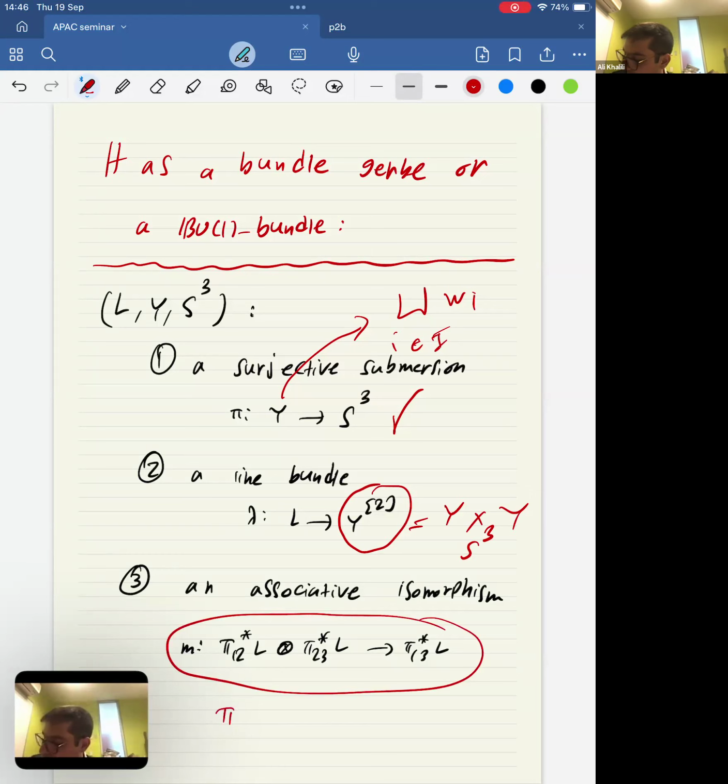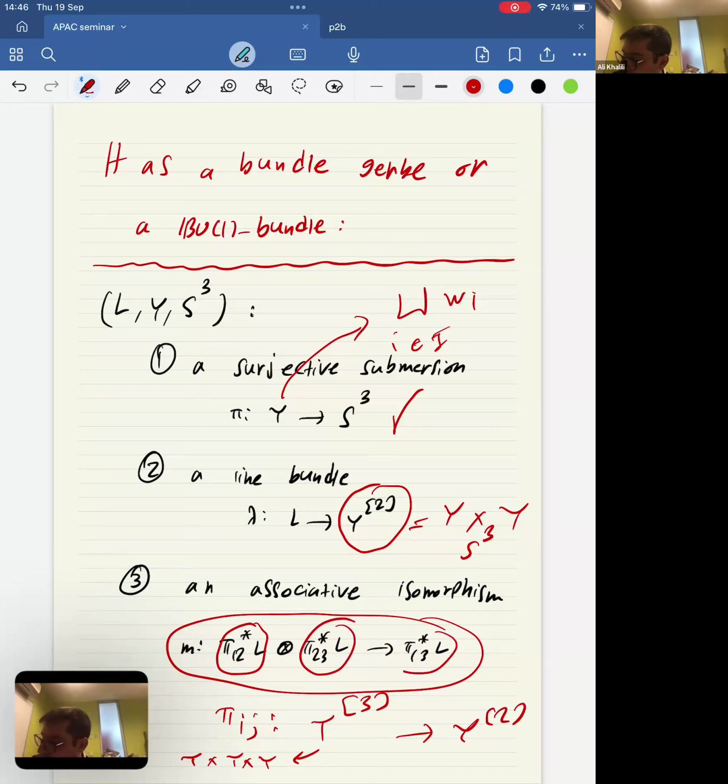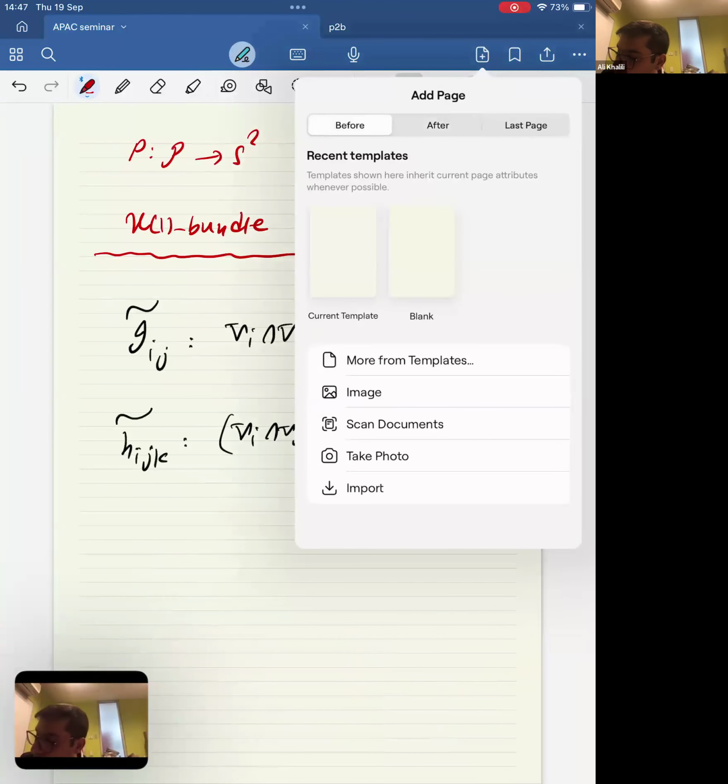By pi ij here, I mean the maps from Y3, the fiber product Y cross Y cross Y, to Y2. So here we get a line bundle over Y3 and a line bundle over Y2. For the sake of the time restrictions, I don't want to talk about this multiplication, but that is the usual way of getting this bundle gerbe.